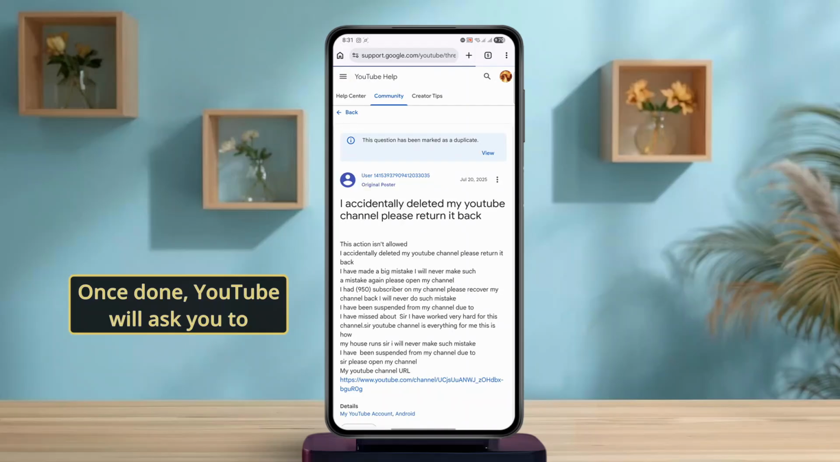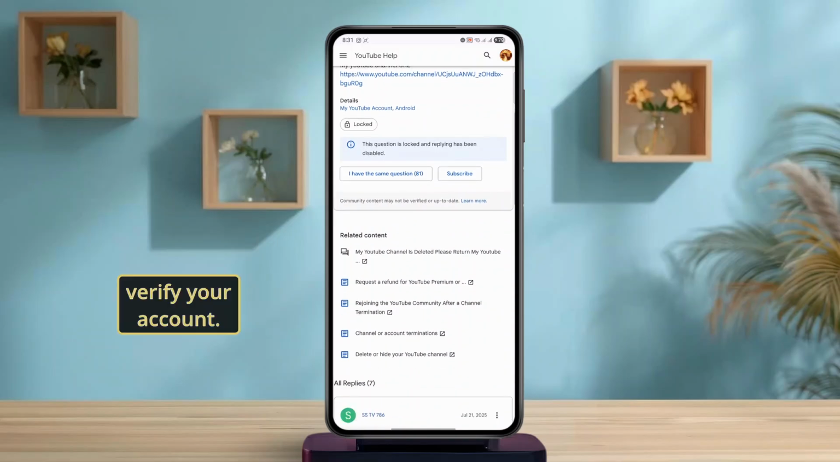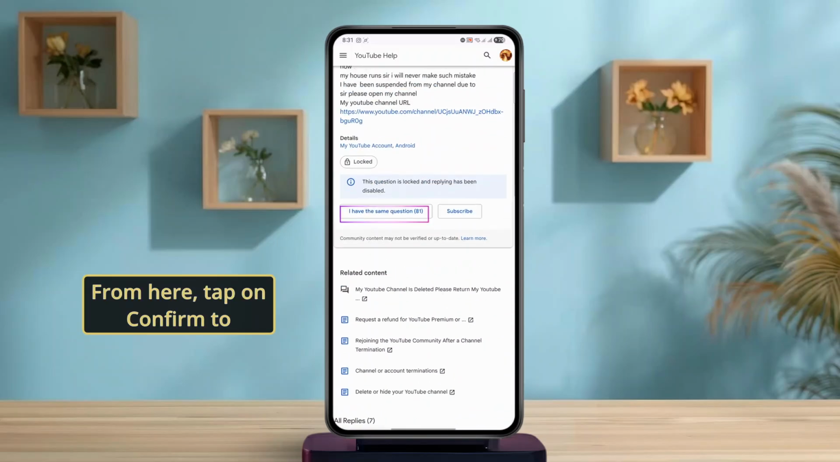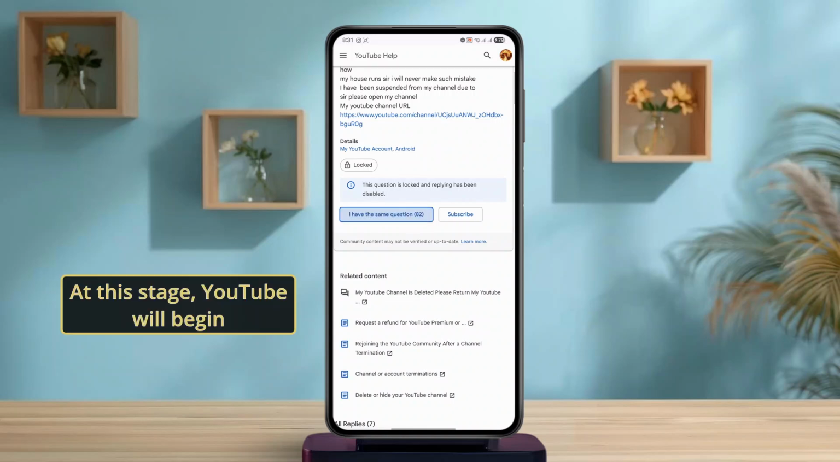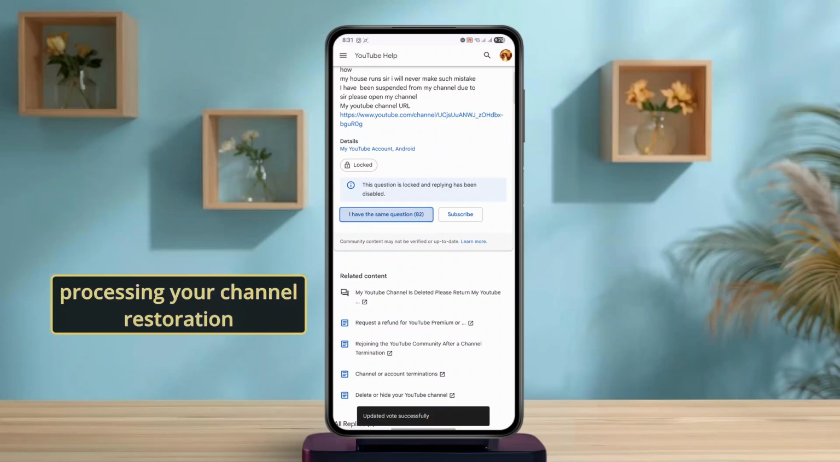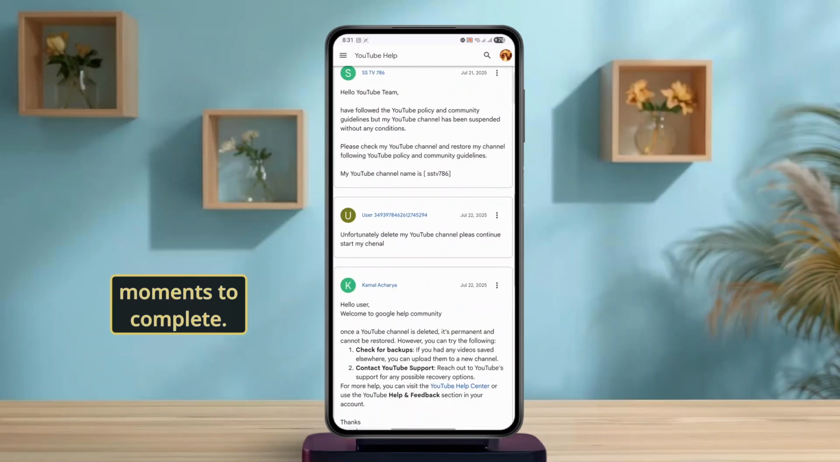Once done, YouTube will ask you to confirm your identity. Follow the on-screen prompts to verify your account. From here, tap on Confirm to proceed with restoring your channel. At this stage, YouTube will begin processing your channel restoration request, which may take a few moments to complete.